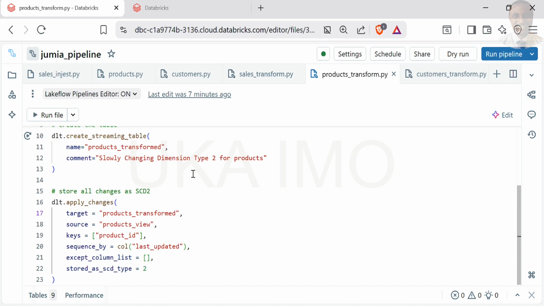Here you can actually apply changes without creating an auto CDC flow. The changes have to do with every change that happens gradually. This is why it's called slowly changing dimension. So every change that happens, it will immediately pick up.